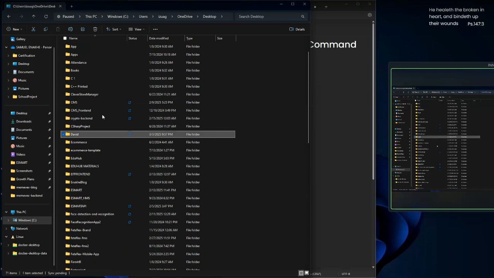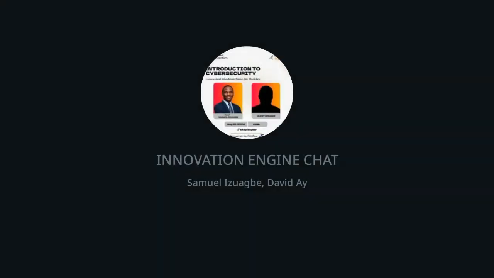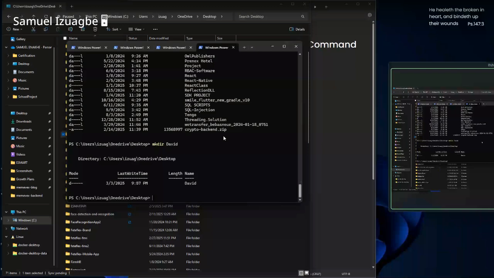So as simple as it is, whatever I can do in my GUI, I can do in my CLI. But there are some things that my CLI can do and my GUI cannot. Basic operations like creating a file, creating a folder, moving from one folder to another, your GUI can do. But there are some advanced things that the CLI can do that your GUI cannot do.